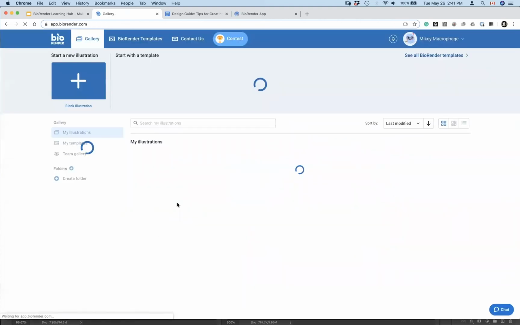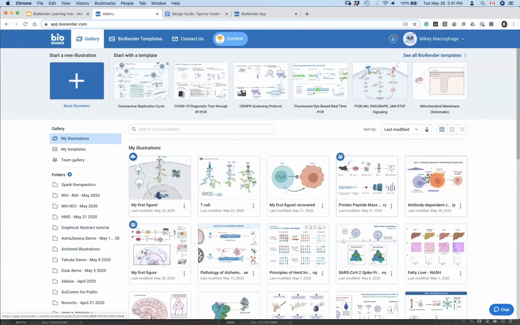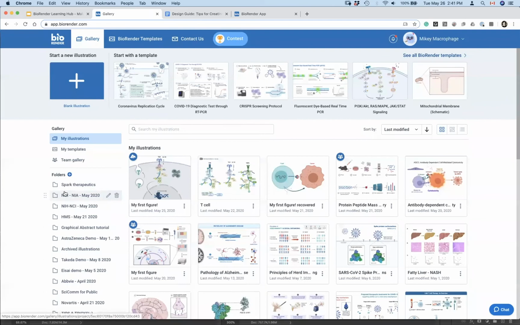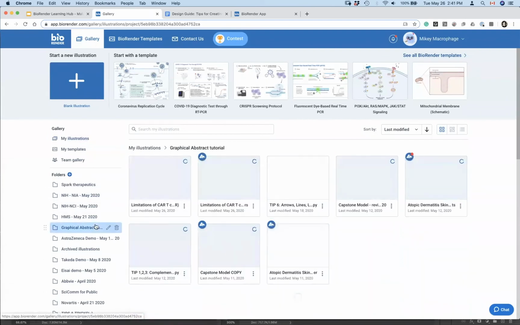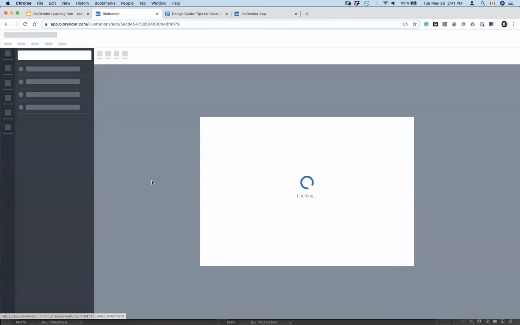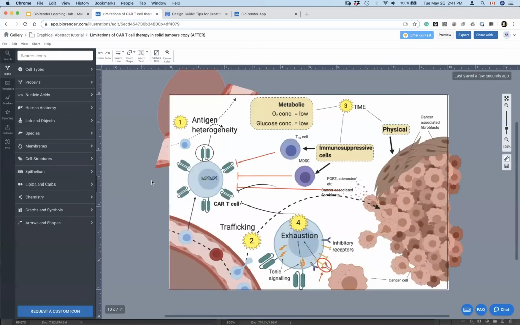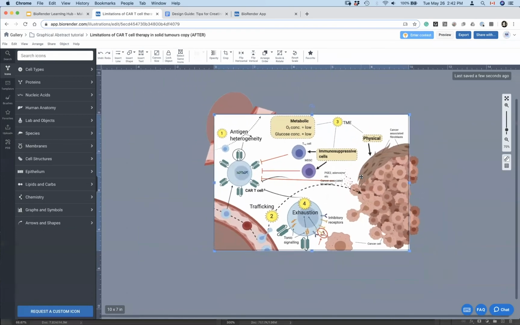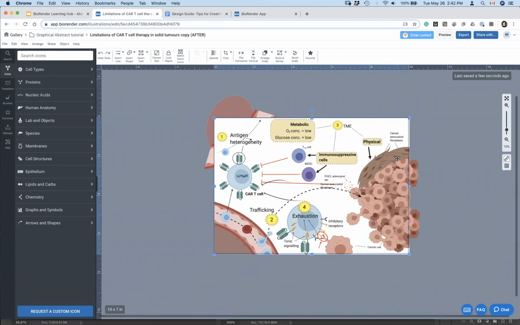This is my account. So all my illustrations in the bottom, templates along the top, templates in this tab, you're welcome to use as starting points for your figure. Again, I won't go into the nitty-gritty today of how to use BioRender. I'm actually going to go into my trusty graphical abstracts folder and open up that figure that was sent over. So I'm going to cheat a little bit here for the sake of time.